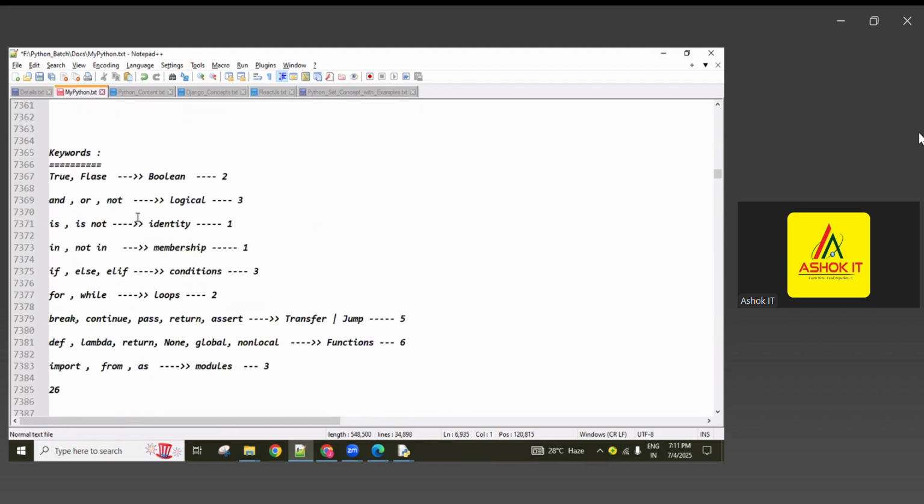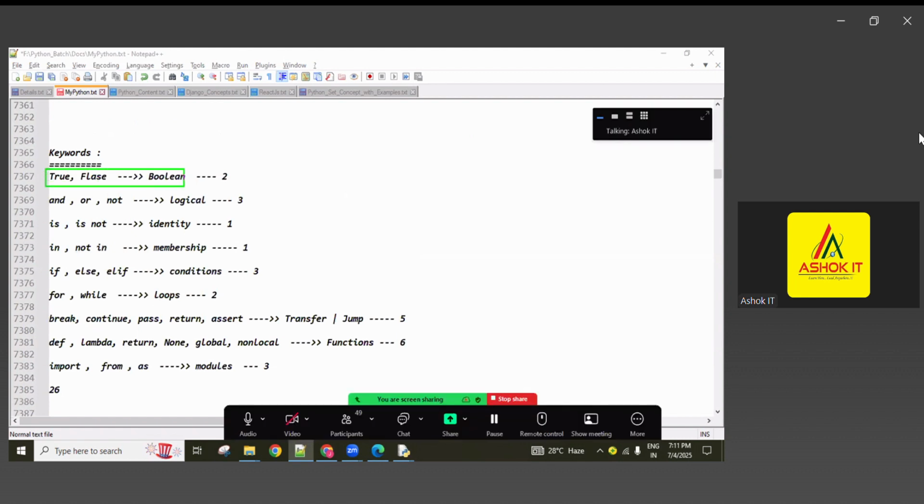See guys, so far, what are the keywords we discussed? For True and False, Boolean representation, we use two keywords. For logical operators, we discussed and, or, not, three keywords completed. Identity operators, is and is not, are the operators, so only is is the one new keyword; is repeated, so is not is not counted separately. That's why I gave only one keyword count. Membership operators, in and not in, again count as one keyword only.